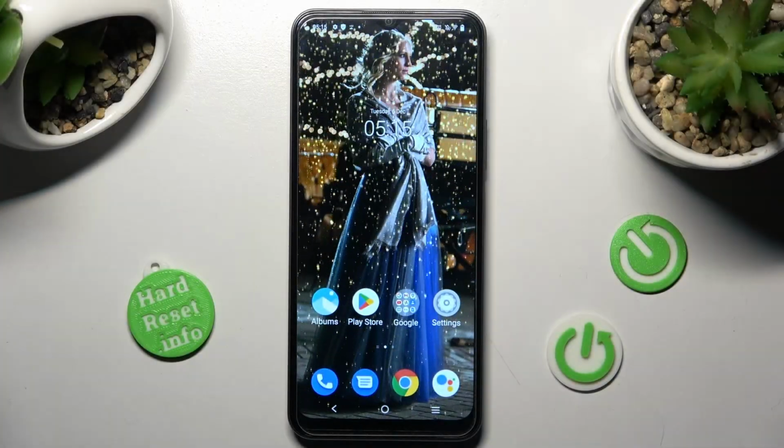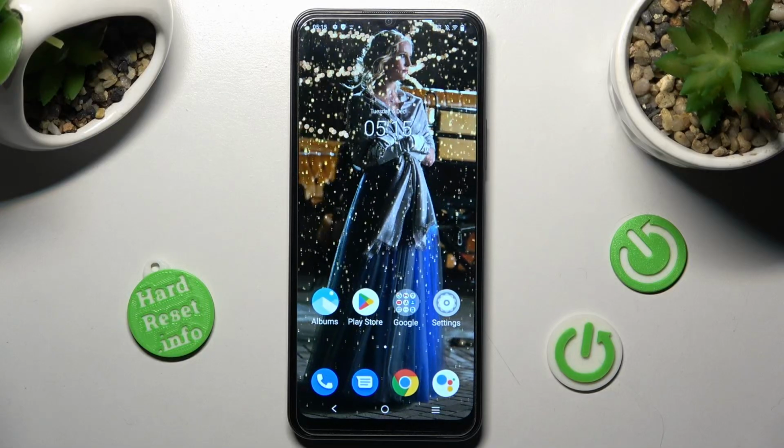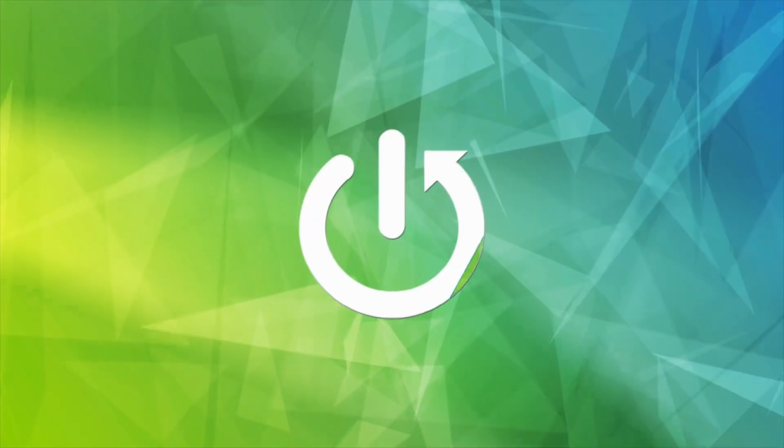Hey! In front of me is Vivo Y16 and today I would like to show you how you can check all specifications of this Vivo.